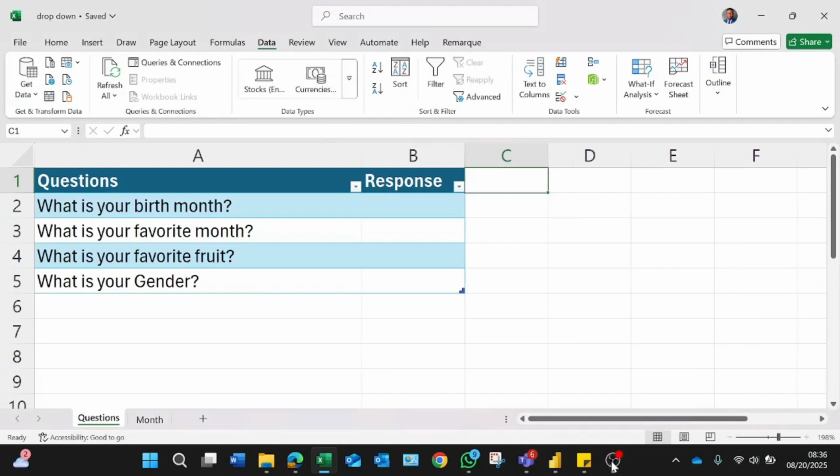In this video, I'm going to show you how to create a drop-down list in Microsoft Excel. So let's say, for example, you're having a questionnaire and you want the response to be in a drop-down list where the user can select from a list of options. This is how you do it in Excel. And this is what I mean.